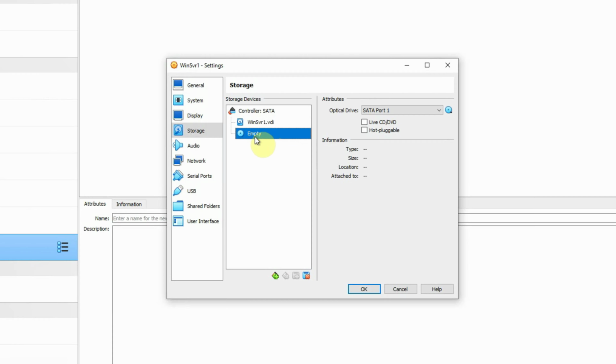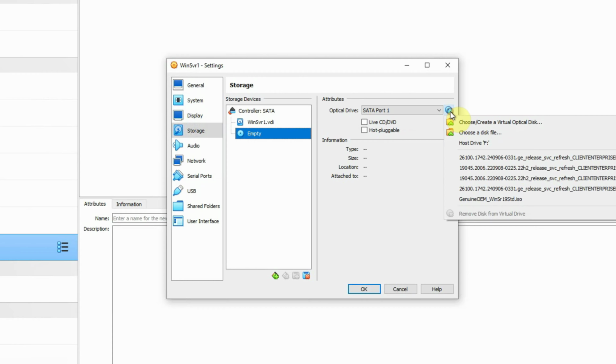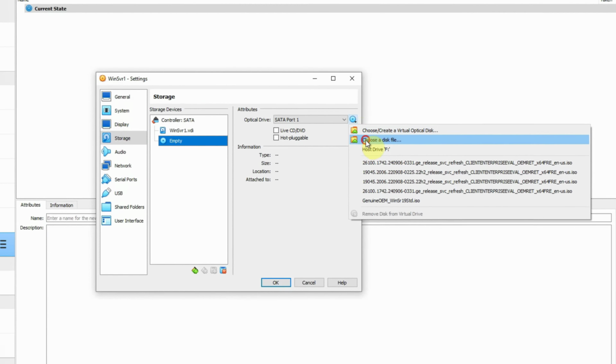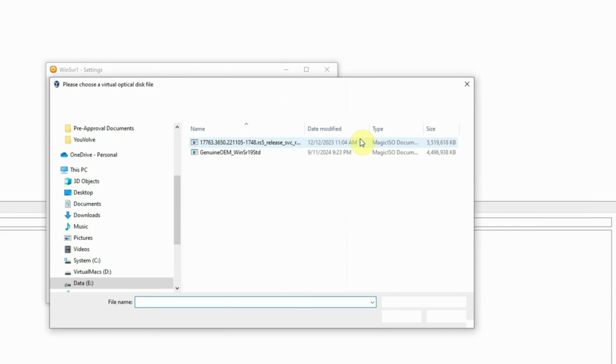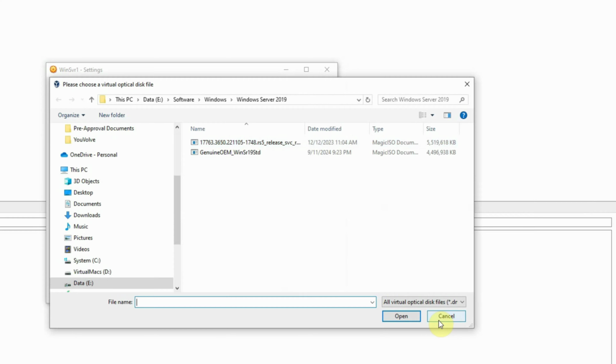Then we'll select the empty optical drive here, and this is where we are going to attach the Windows Server 2019 ISO image that we downloaded from Microsoft. So when this optical drive is selected, press this optical disk icon button here, and then select the choose a disk file option. And under that, we are going to browse to the location where we have kept our ISO image. In my case, I have kept it in a folder called Windows Server 2019. And I have two ISO images, one that I downloaded earlier, and this is the ISO image of the disk that I have purchased as a licensed version. So I'm going to select this one and then click on the open button.